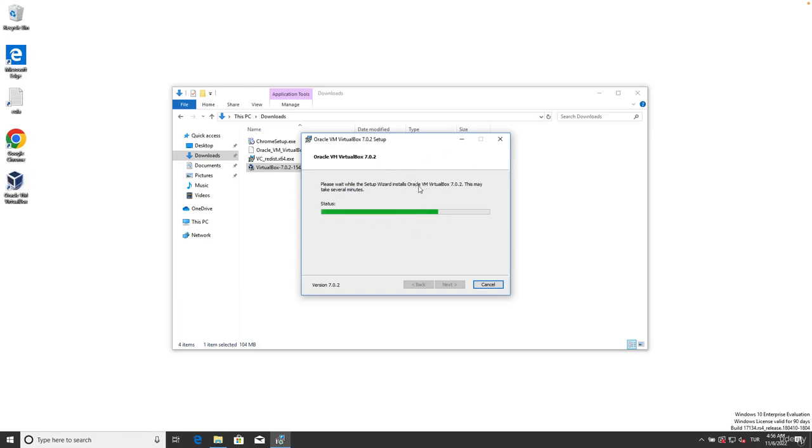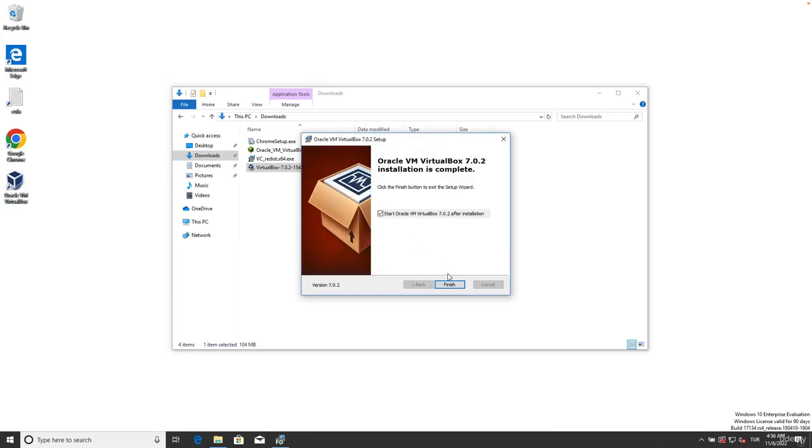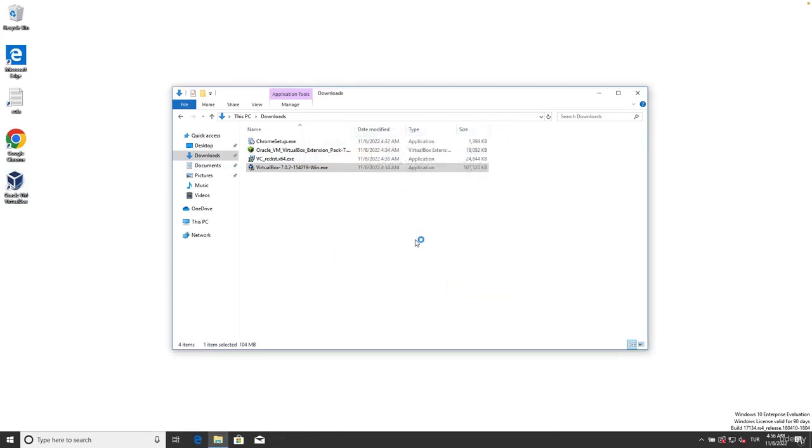After we install VirtualBox, most probably it will create a shortcut on your desktop. If not, of course you can just search for it. But after you finish the installation, make sure you run VirtualBox. Of course, after you are done with it, you can delete the setup file in the downloads folder if you don't want to install it again.